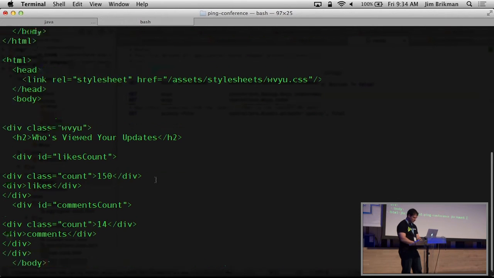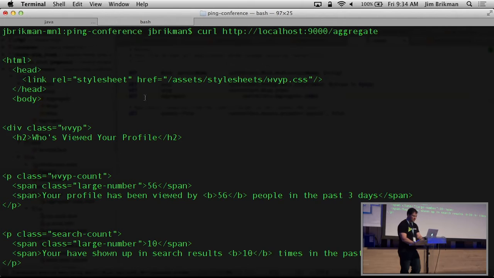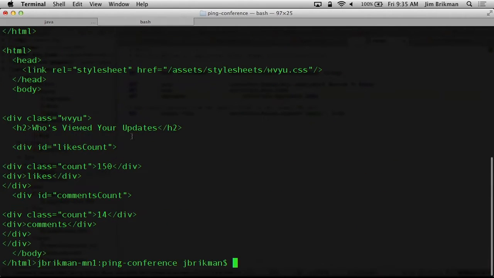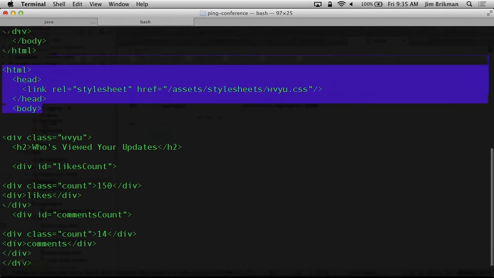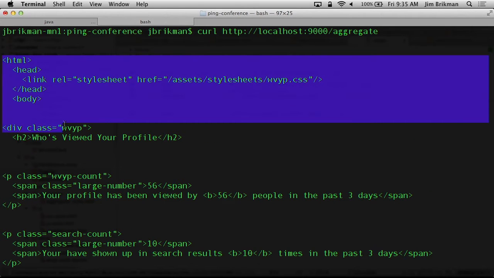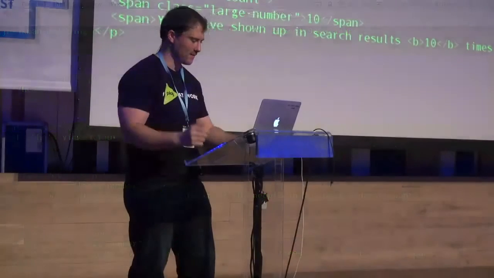Okay, so we got back a bunch of markup. And if you look, the Who Viewed Your Profile data is in here, and the who viewed your update state is in here. So we just glued together two modules. Now there is one minor problem. They both include the full HTML markup, which is not great. So we do have to make one minor tweak to these guys to tell them, look, you're being embedded in another page. Don't render everything.